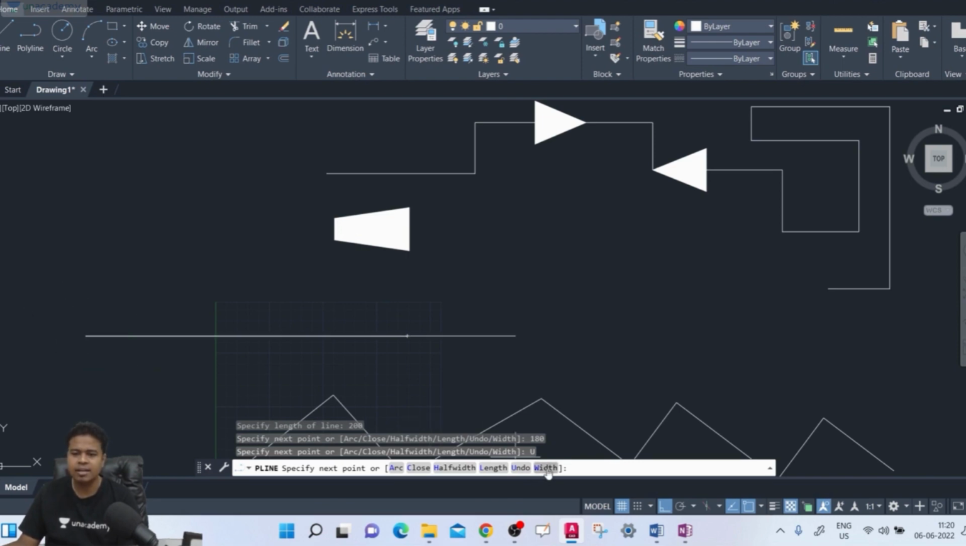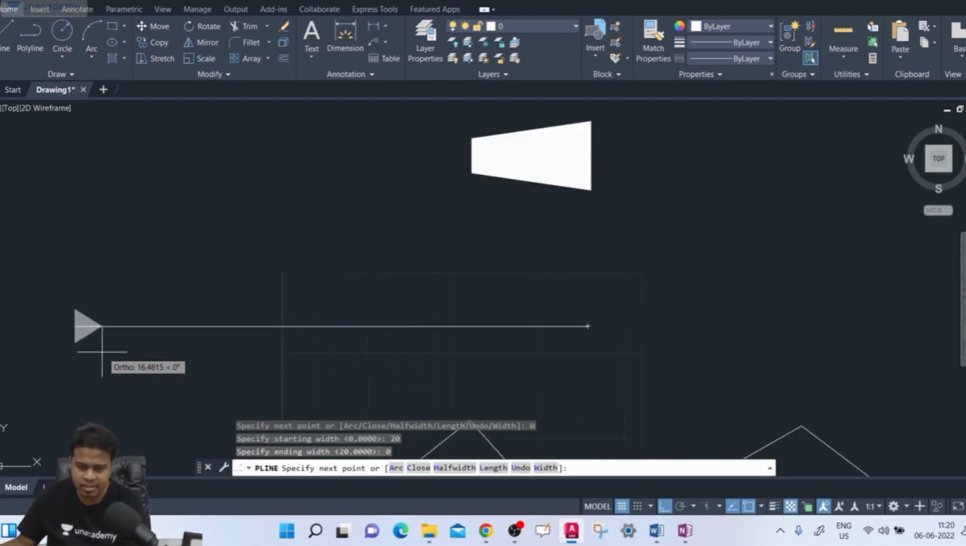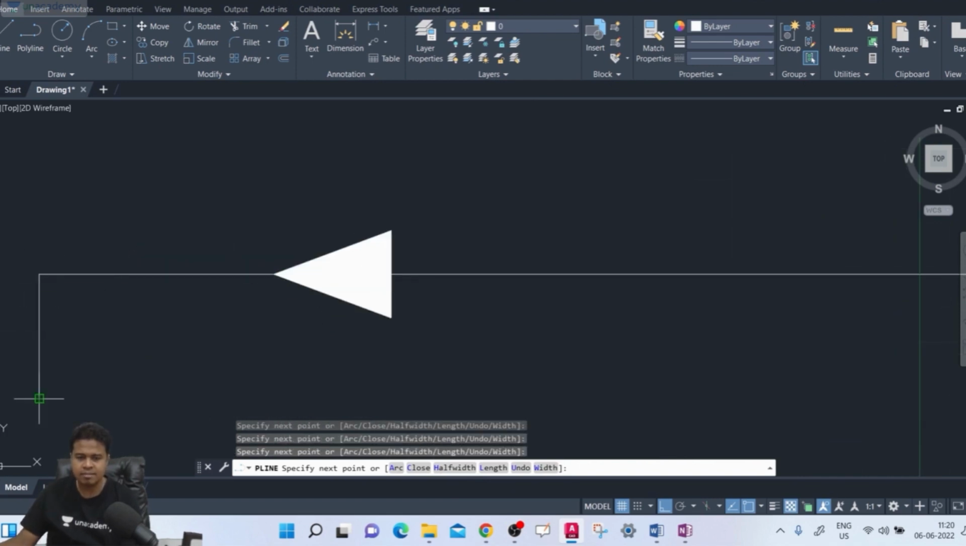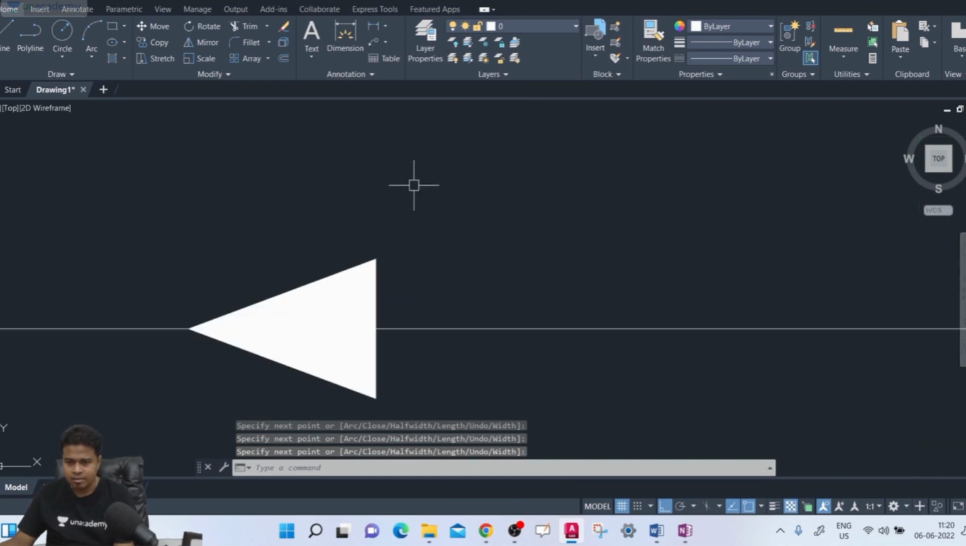Now we have width. Width is again similar to half width. In half width, we were mentioning only half the length, that is 50 or 100 like that. But in width, let me give the starting width as 20 and the ending width as 0. Now you can see, I have specified the length randomly. From this corner to this corner, that is 20, and this is 0.